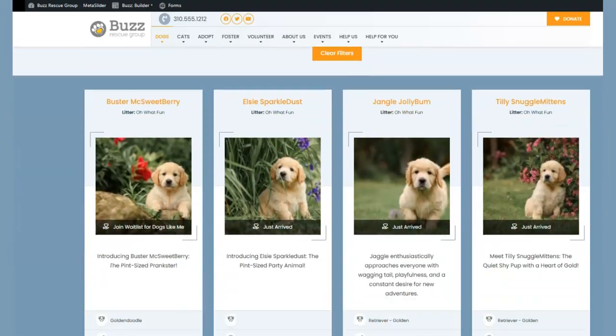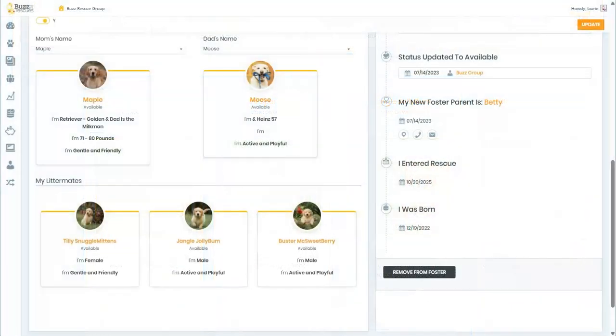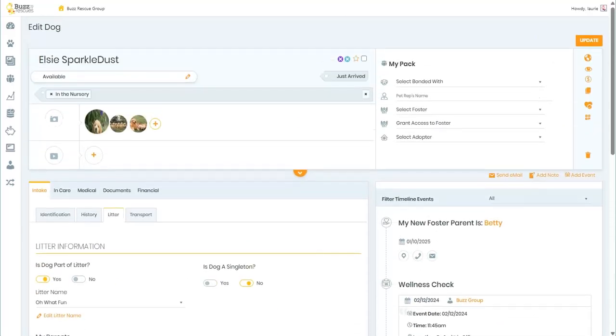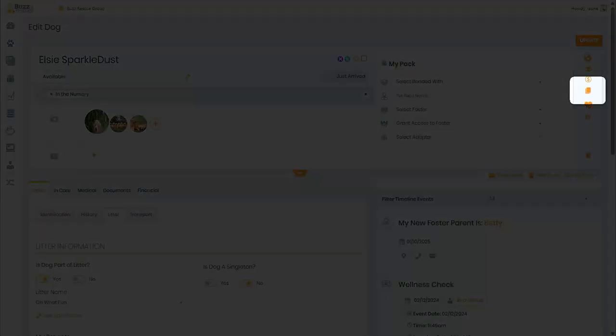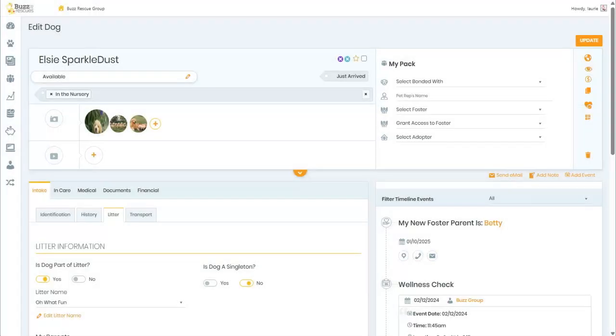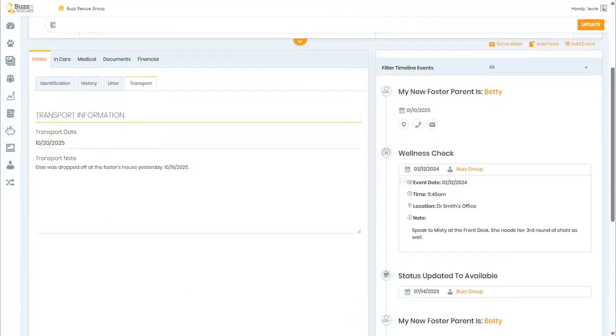Speaking of litters, when you're entering them into the system, you can always save time by cloning an animal profile, which you can do up here in the My Pack area by clicking right here. Finally, we also have a Transport tab in our intake area, which is where you would enter any information about how the animal physically arrived in your care, or perhaps how they'll be arriving in the care of one of your fosters. It's up to you.